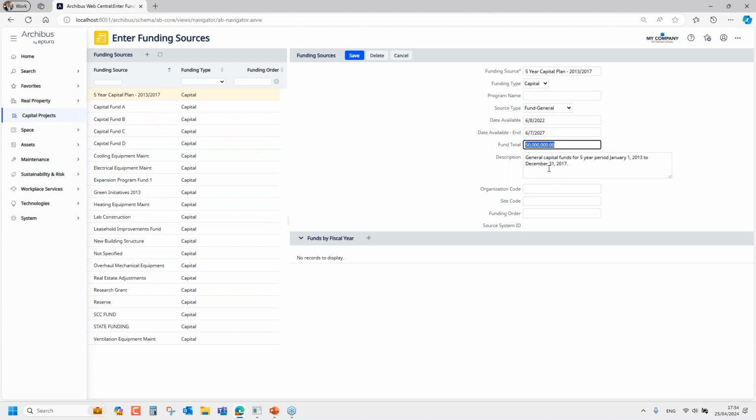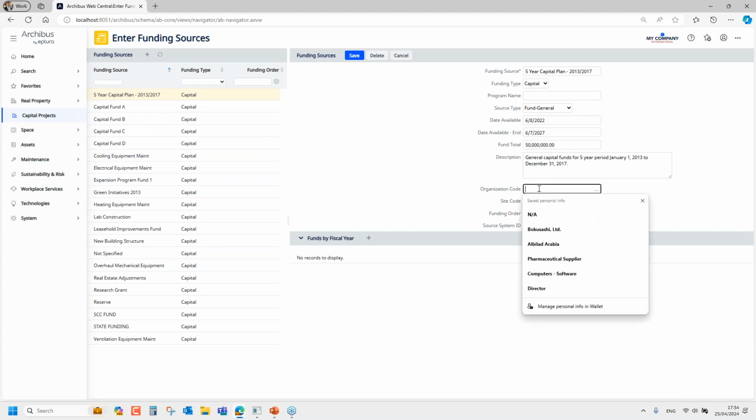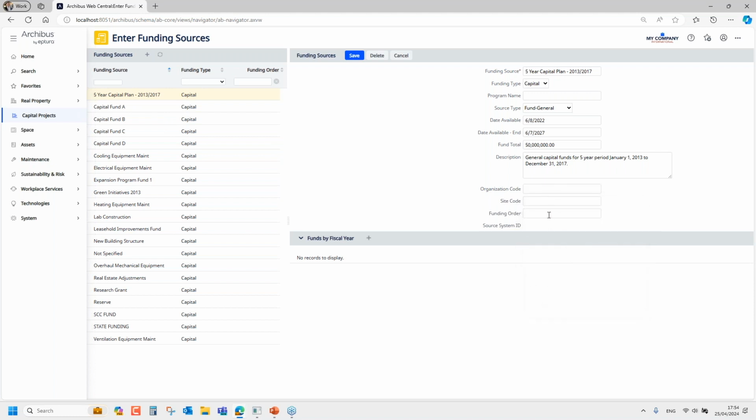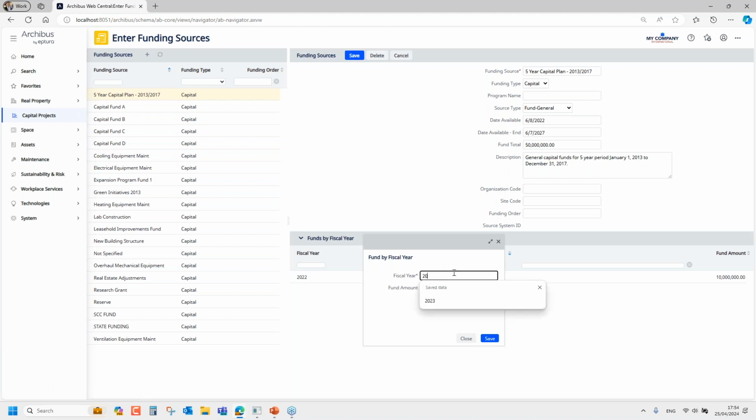So if you want to go further and identify that fund is only available for certain organizational units or certain locations or a funding order, you can identify that here. You'll also notice that each of your funds should be set up with the fund availability per the year. So if you have $50 million available in total for 5 years, you might want to break that out and say, well, I've got this fund available in 2022, and I'm going to have 10 million available in 2022. And then, 10 million available in 2023 and so on. So you start building up these amounts that you have available each year in the budget.